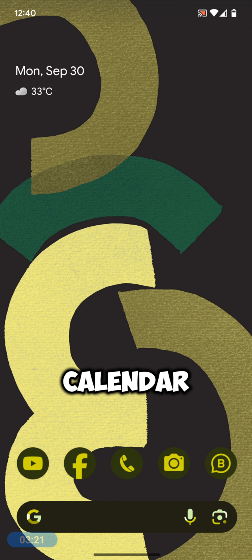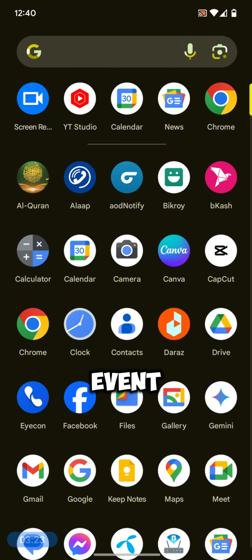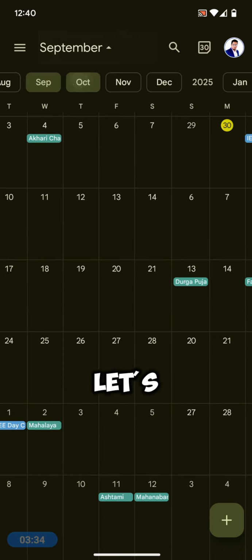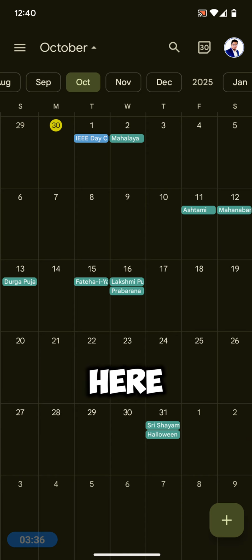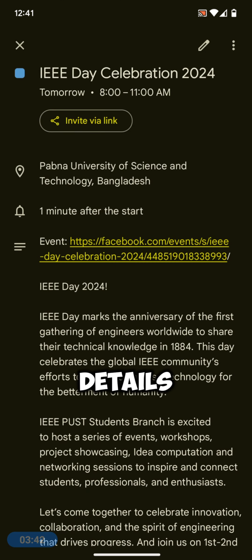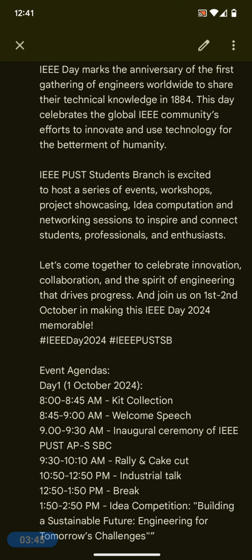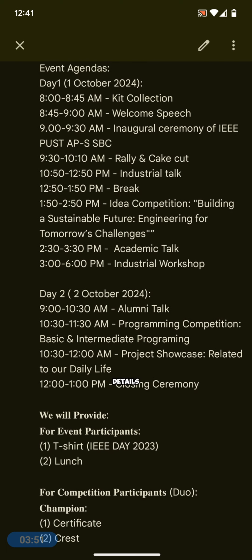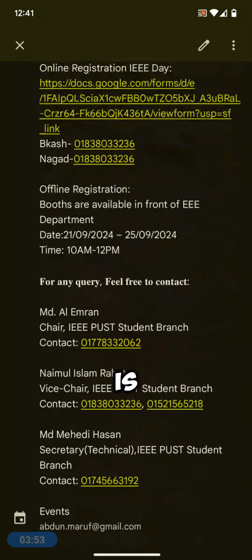Let's go to Google Calendar and check whether this event is added to our Google Calendar or not. Here we are on the calendar, and let's go to next month, and here you will find the event. Go to the event details. Here is the event, and the event agenda, details, everything is here.